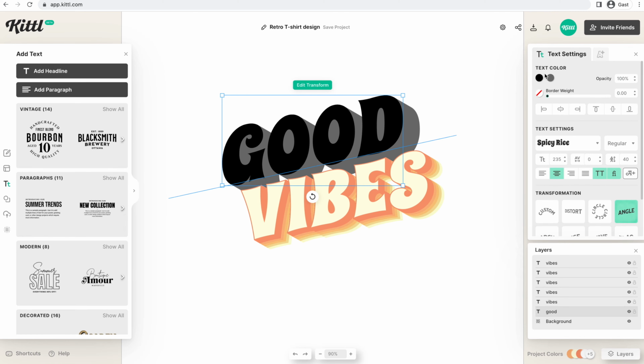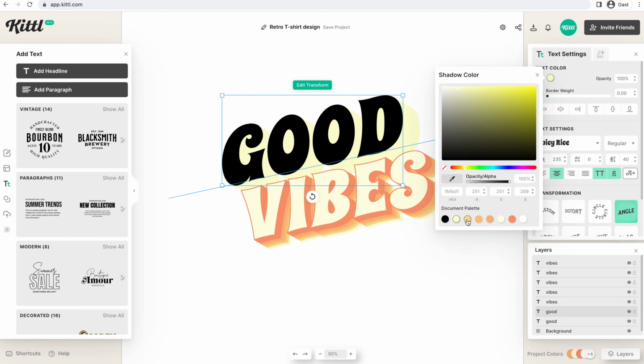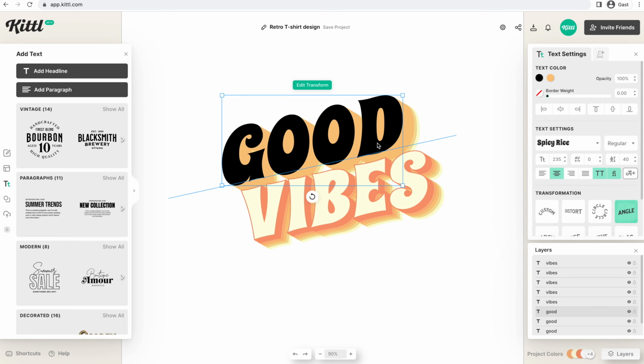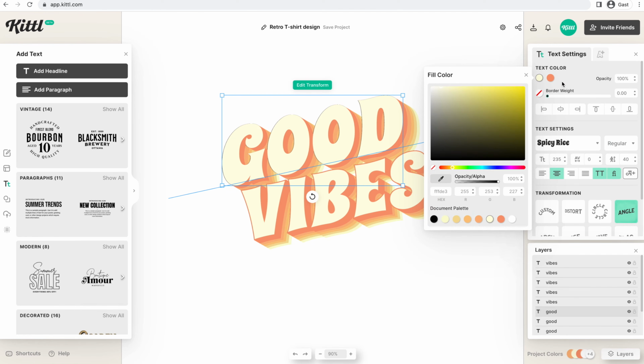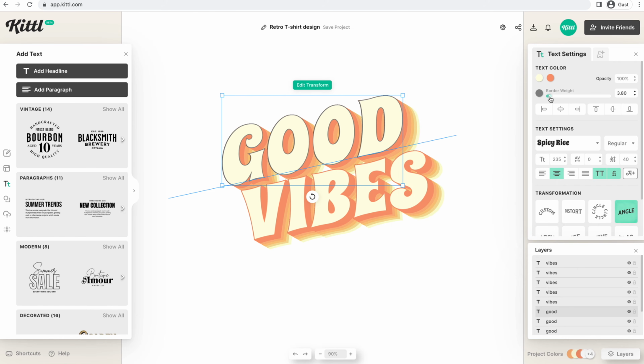And then we're going to do the same thing with the good text. I'll speed up through this process, but as you can see, we're doing the exact same thing as we did with the vibes text. So then we'll change that color, we'll give it a border as well. Same process as we did for the vibes word.